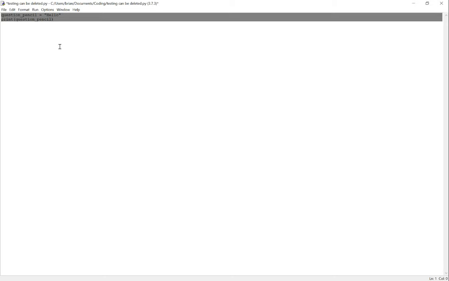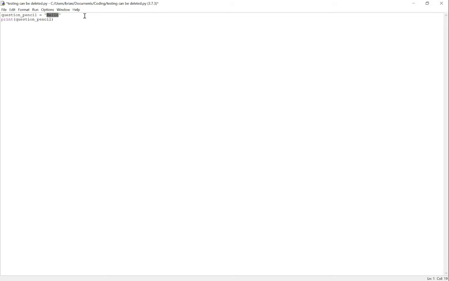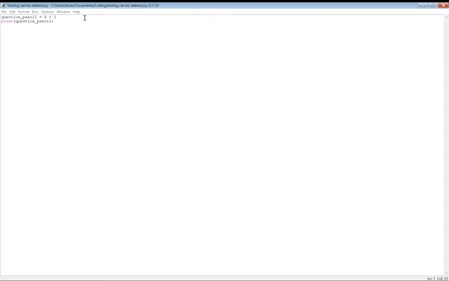All right, so we're going to do math, right? So we're going to do question pencil equals, so if we're doing integers, we're not turning it into a string. We're going to keep it as an integer. So in Python, we can do 4 plus 2. And if we print this, Python automatically does 4 plus 2 for us and turns it into 6.